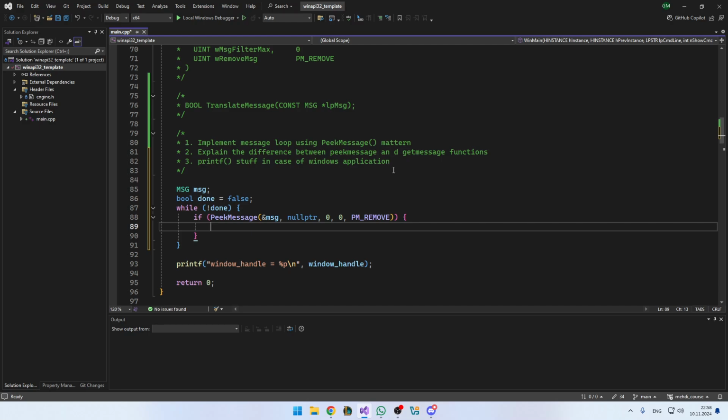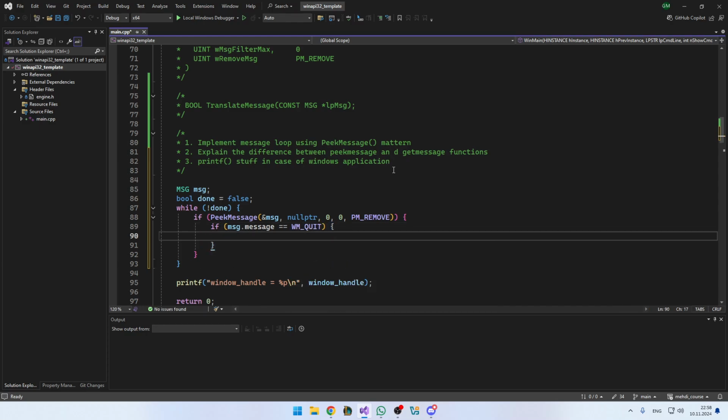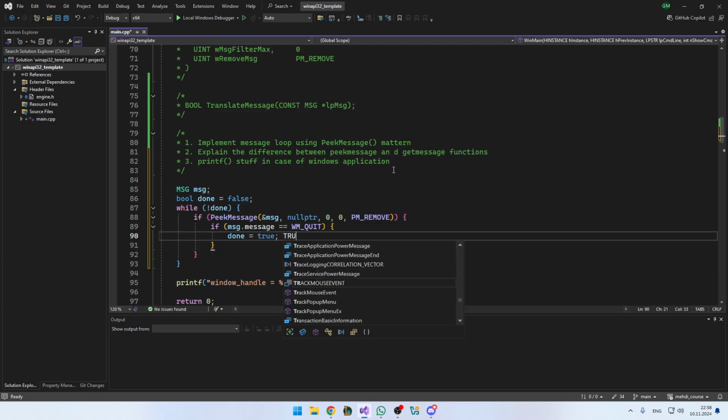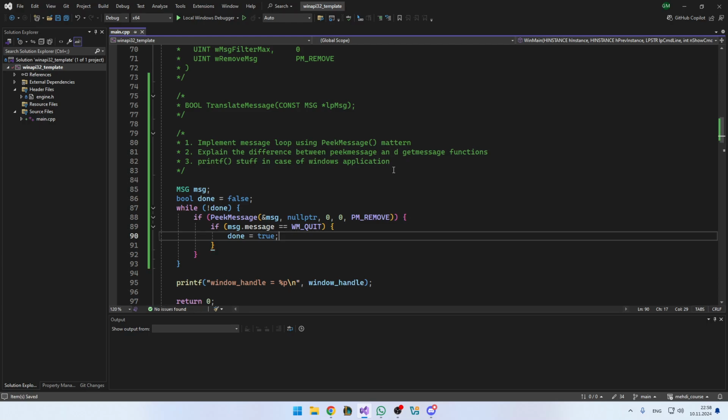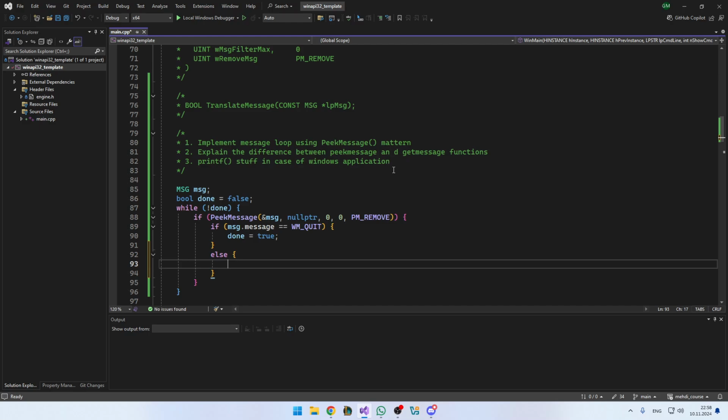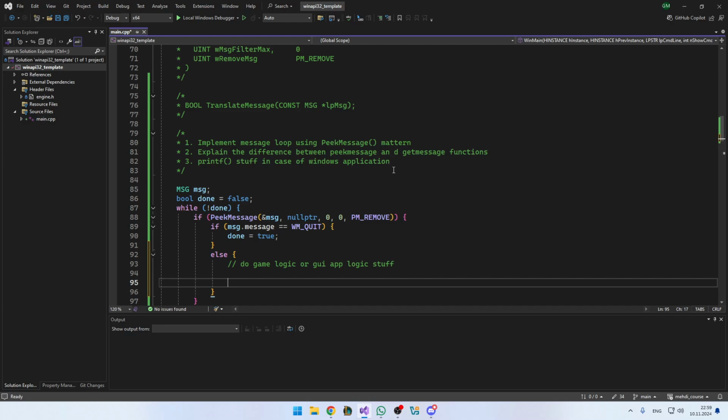If the PeekMessage function returns true, that means we've got some message. At first, we want to check in the simple way. MSG has the following fields. The message is the most important, which has the WM_QUIT. That means done is true, or Windows TRUE, but I don't care. I prefer the standardized way of using boolean values, to be honest. Else, we are going forward. We don't want to quit the application yet, so do game logic or GUI app logic stuff. No logic for now, so nothing for now.